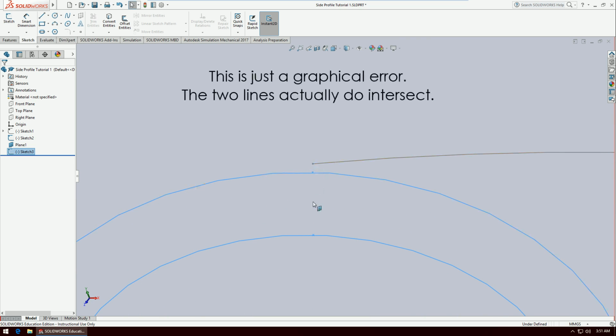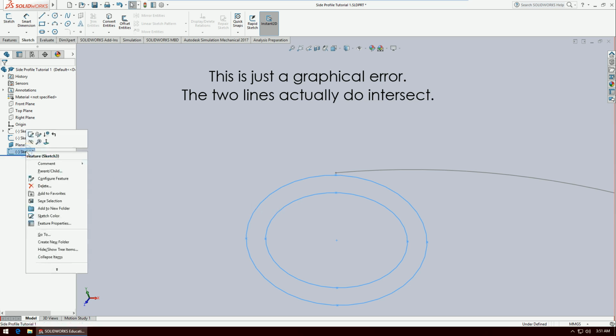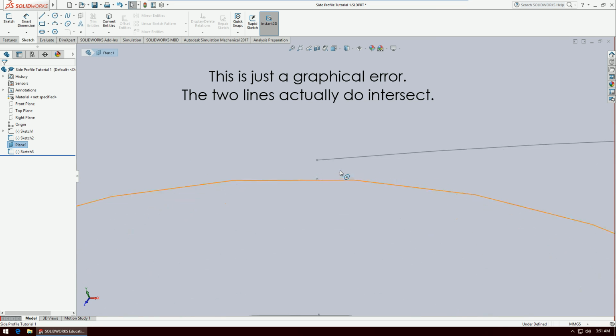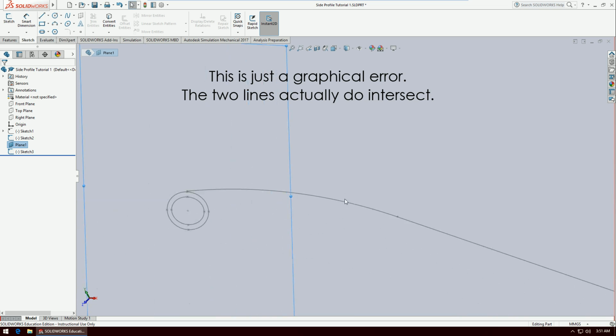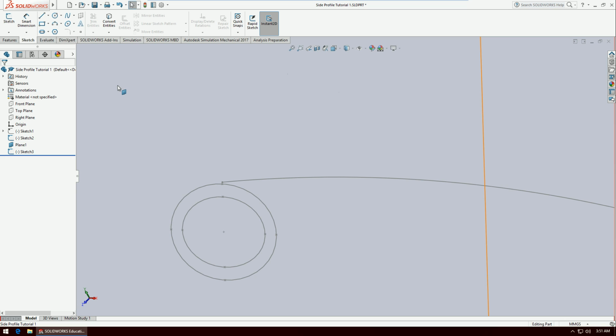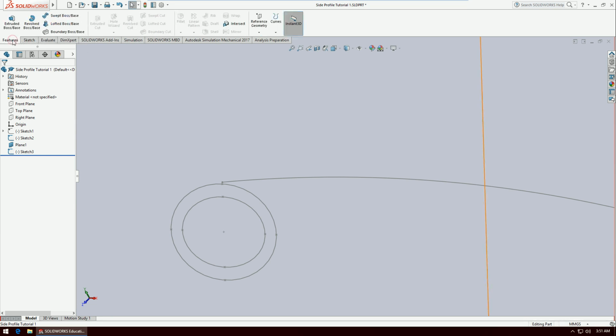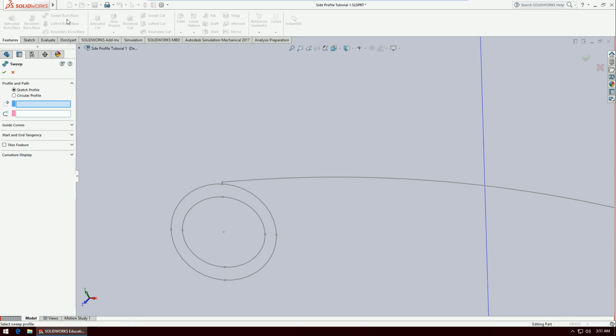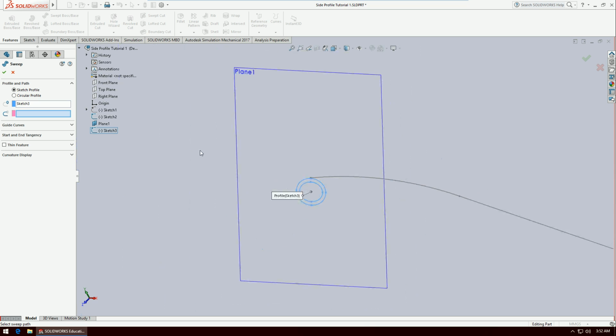Though these aren't connected, so I'm actually going to have to, yeah, I'm not quite sure why those aren't showing as connected, because they should be connected. We made the 2 points coincident, if you remember correctly. So now I'm going to go to Features and select Swept Boss Base. Now it's prompting us to select our sketch profile. So I'm going to select Sketch 3. That's what we just drew. And now our sweep path is going to be Sketch 2.